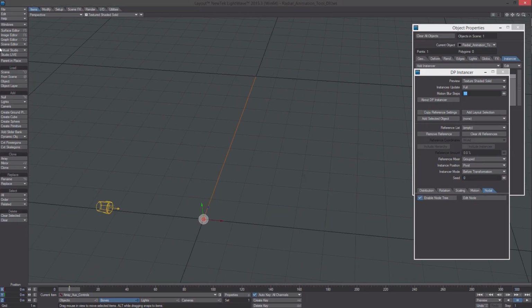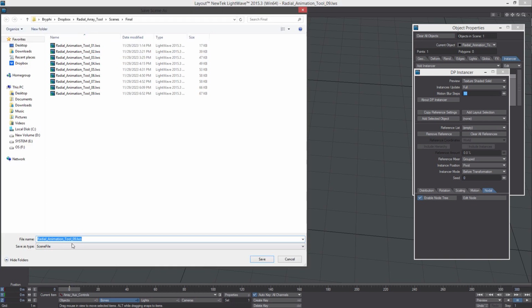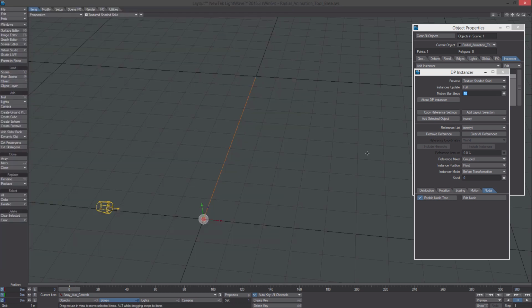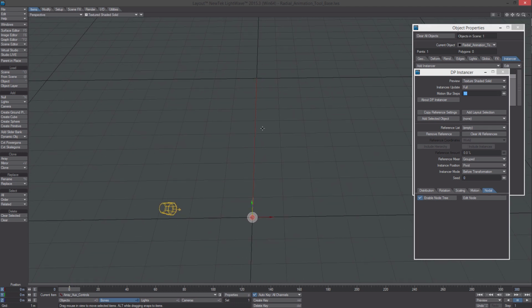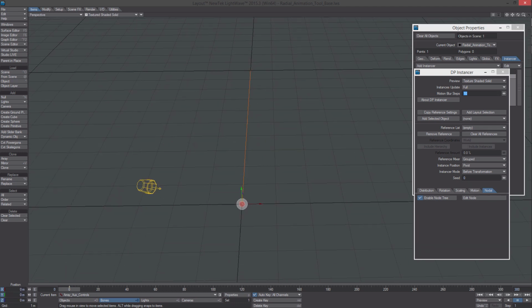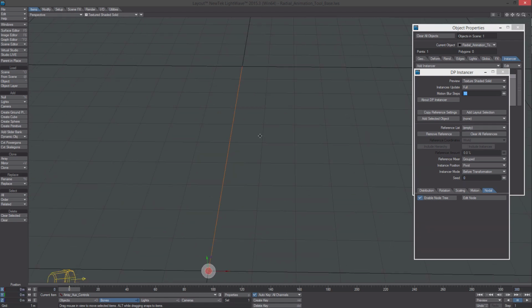So that's it. So all I'm going to do is I'm going to save this file as, I'm just going to call it Radial Animation Tool Base. And then whenever I want to use it, I could just click load from scene and hit enter, and then it'll open this up. Alrighty guys, take care.